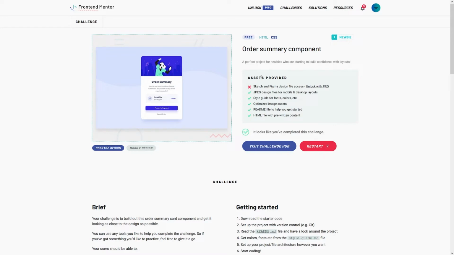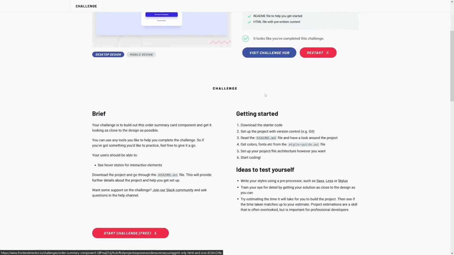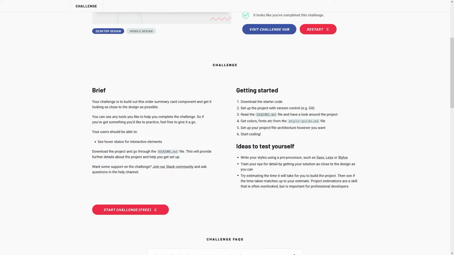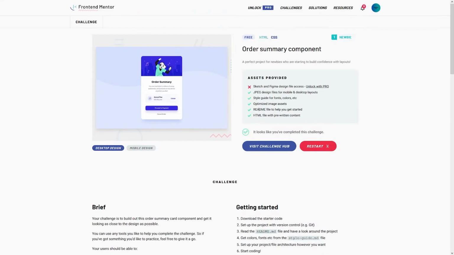Since we're just using the free version, we get everything except the Figma design files because you need to unlock them with Pro access, which I don't have. In order to do this challenge, it's very simple. You click on Start the Challenge for free, and you're going to get files that you should download. So you download a folder, and we're going to get that folder set up right now.